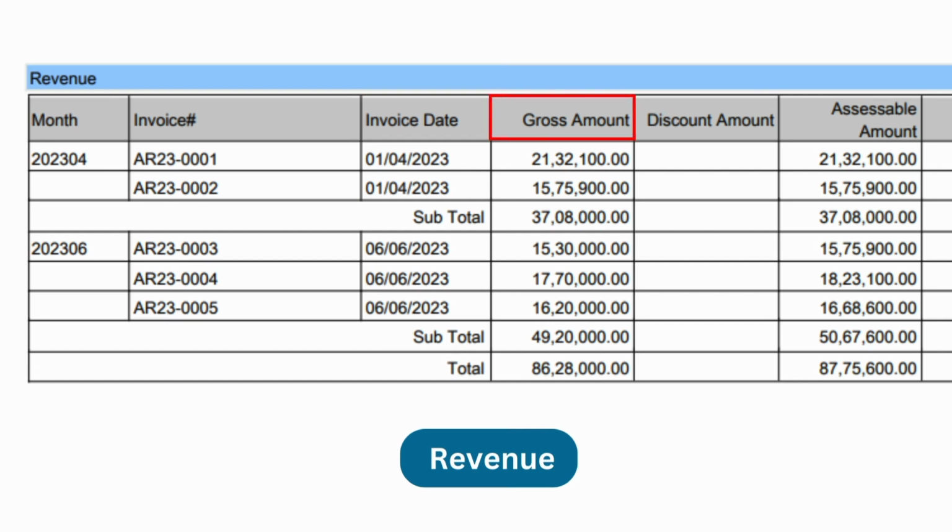Gross value, the gross amount is the amount you charge for your product or service, which has been set by you. Discount amount, the discount amount means that you are giving the customer any kind of discount for that invoice.